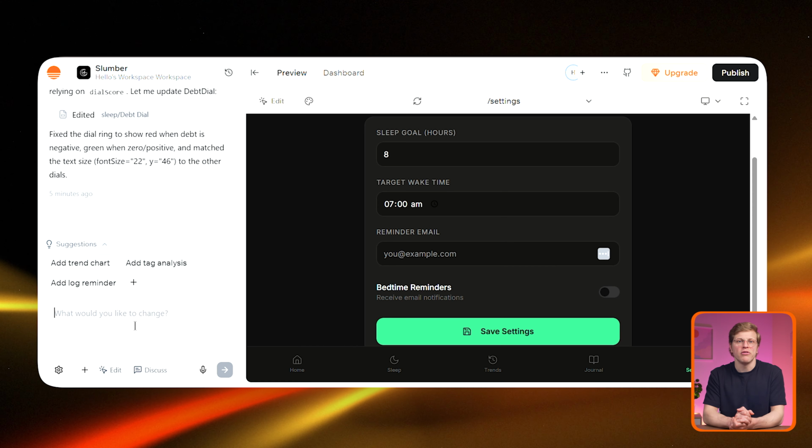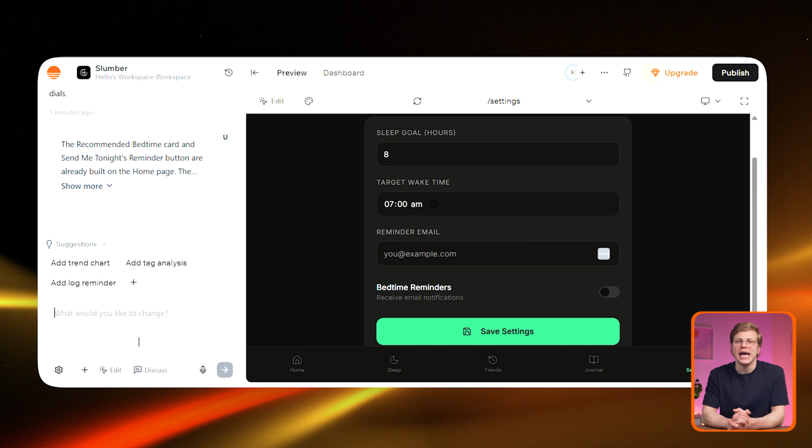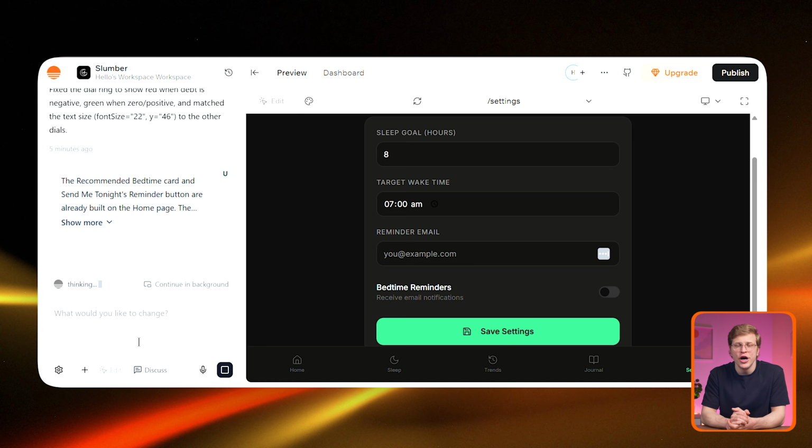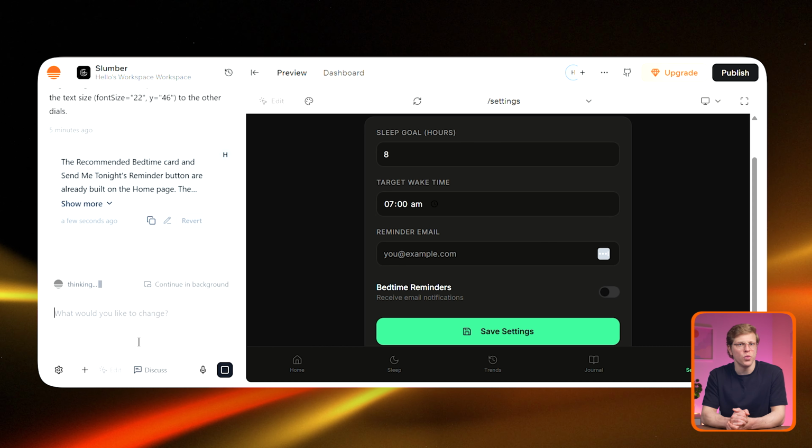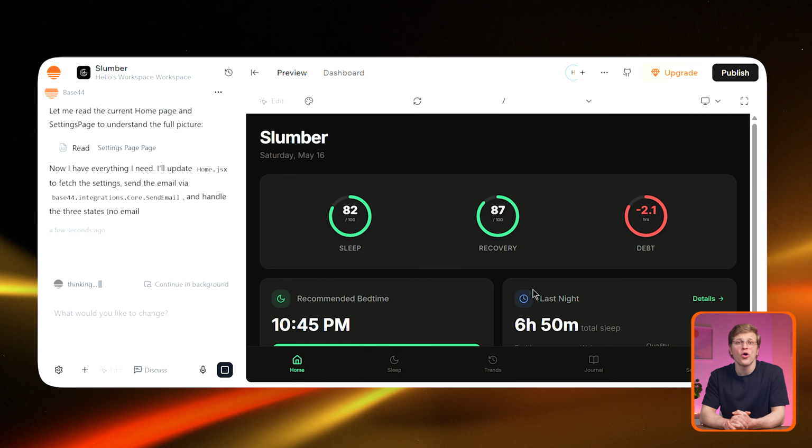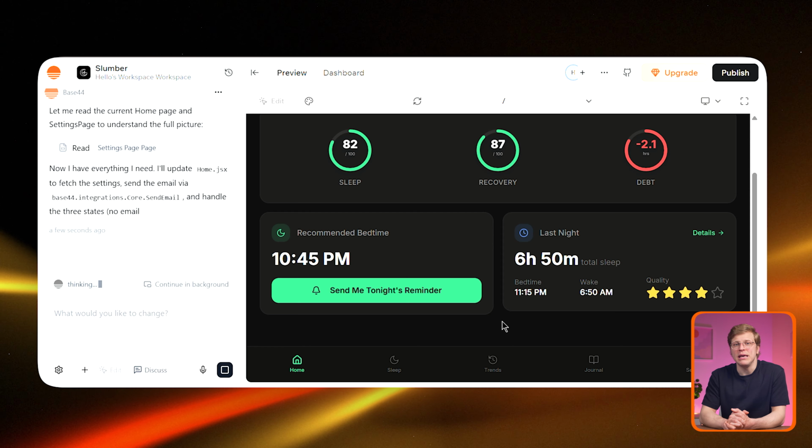Then came the email reminder. The bedtime recommendation and the send me tonight's reminder button were already on the homepage from prompt 1, but they weren't wired to anything yet. I asked Base44 to connect the button to its built-in email system.